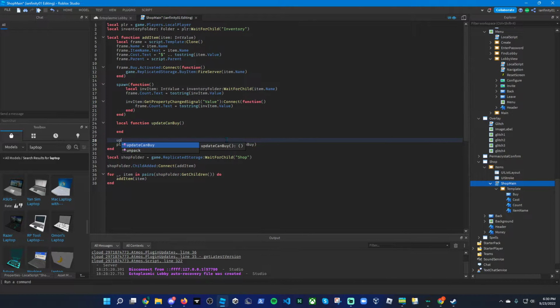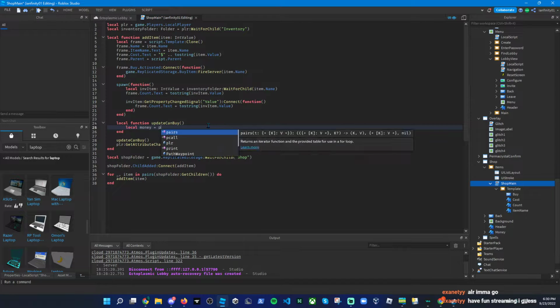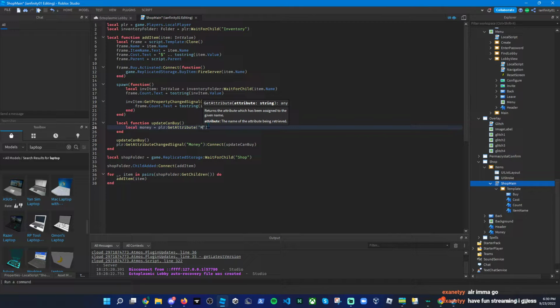And that way I can also just call it here. I don't have to just copy paste it. So here I will take the price and compare it to how much money you have. So I'll do local money game. I already have the player in a variable, player. Get attribute money.